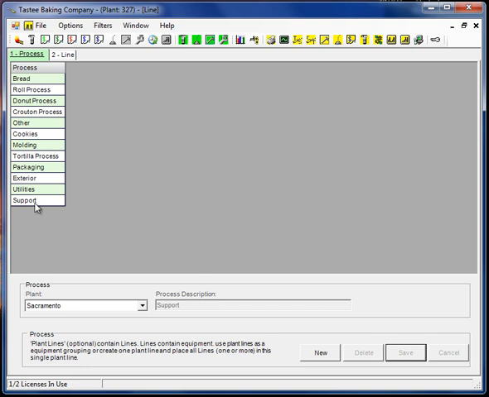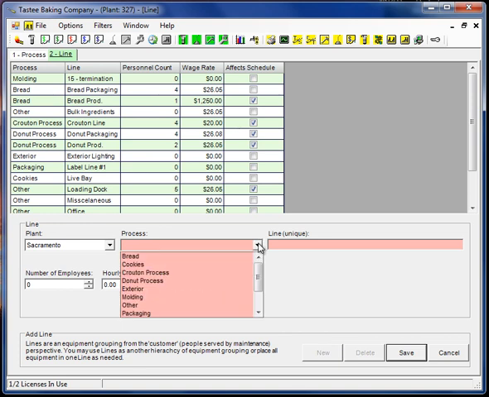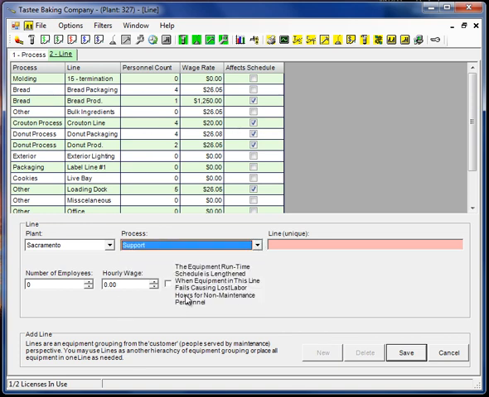Okay, so this might entail our pneumatics, our airlines, our air compressor systems, our electrical, plumbing, and so on might all fall under this. And then we could break it down by the line. So come in here and pick support, and we could say electrical.